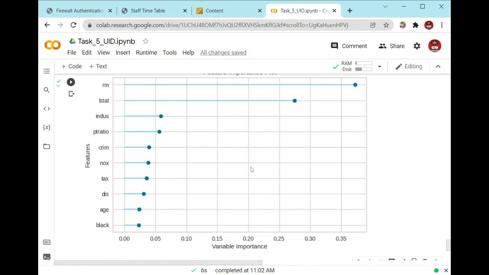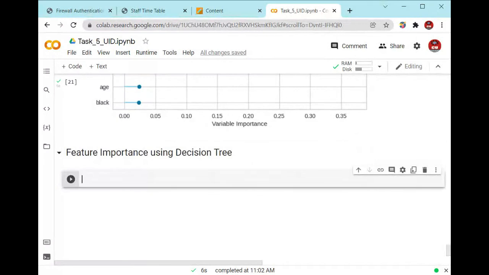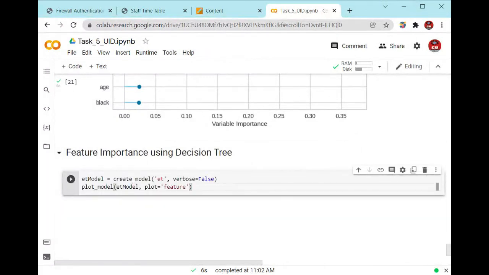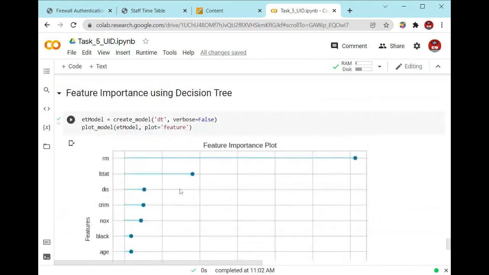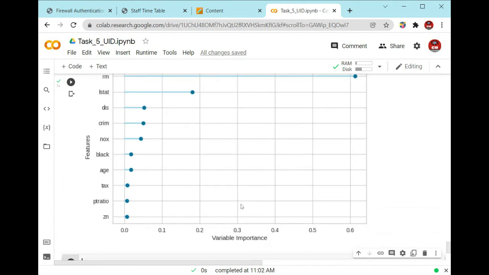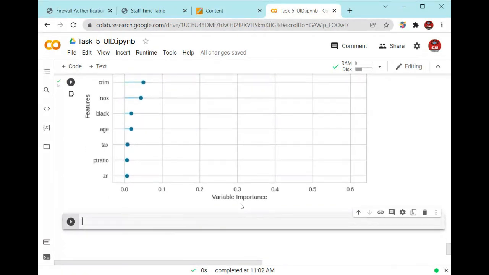So right here you can also observe, and third one is your decision tree. So what is the name of this variable which we are defining for decision tree? We are using dt. Yes, we'll replace this et with dt, and we will execute this line of code, and you will find similar outputs right here, but LSTAT is somewhat lower importance, but RM is the maximum importance for this particular variable.